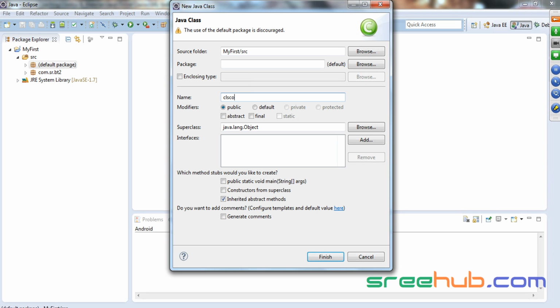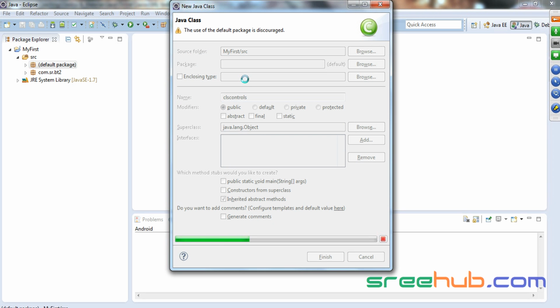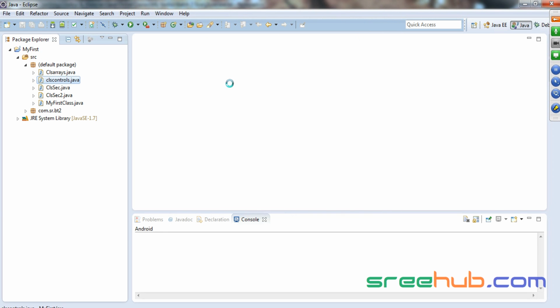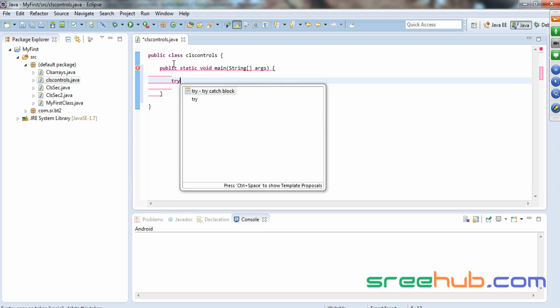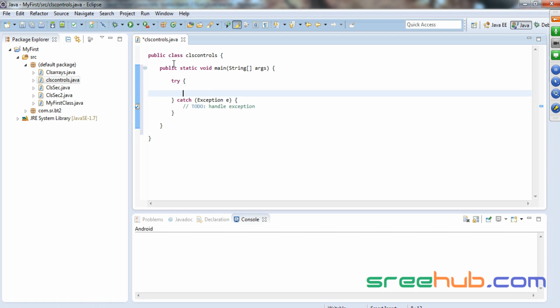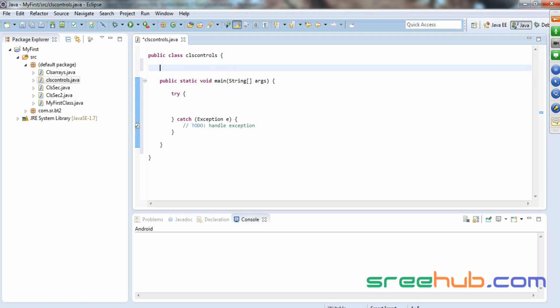Fine. Let me just create a program here. Let me say main and try catch, right? Let me give you a small example of an enum. I'll just take something as a type enum, with some name here, right?